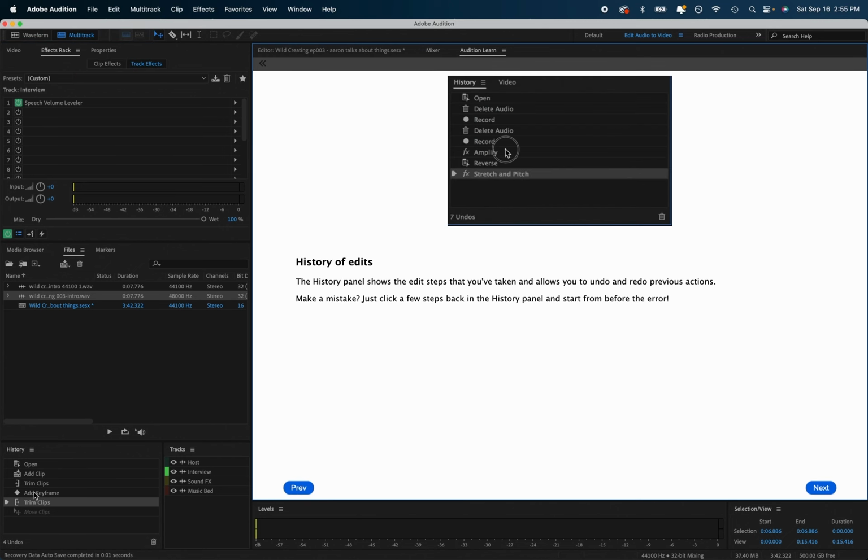Let's see, there's a history, which is very common in most Adobe software. There's a way to jump back in time if you mess up. It's not forever. There's a way to undo things, and the history panel is a way of visualizing all the steps you've taken so far in the file.